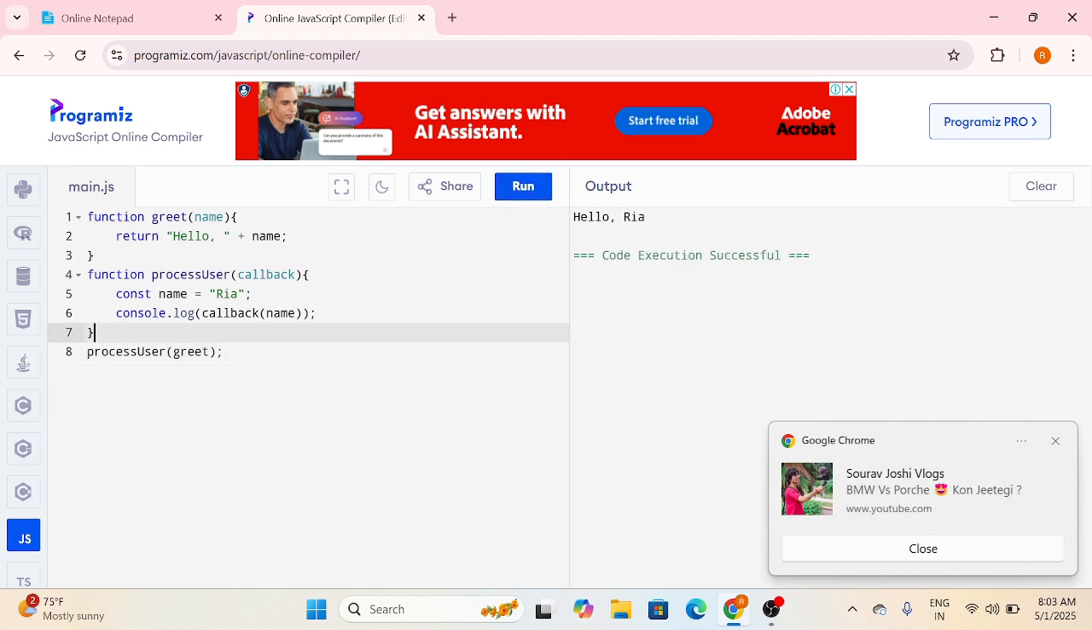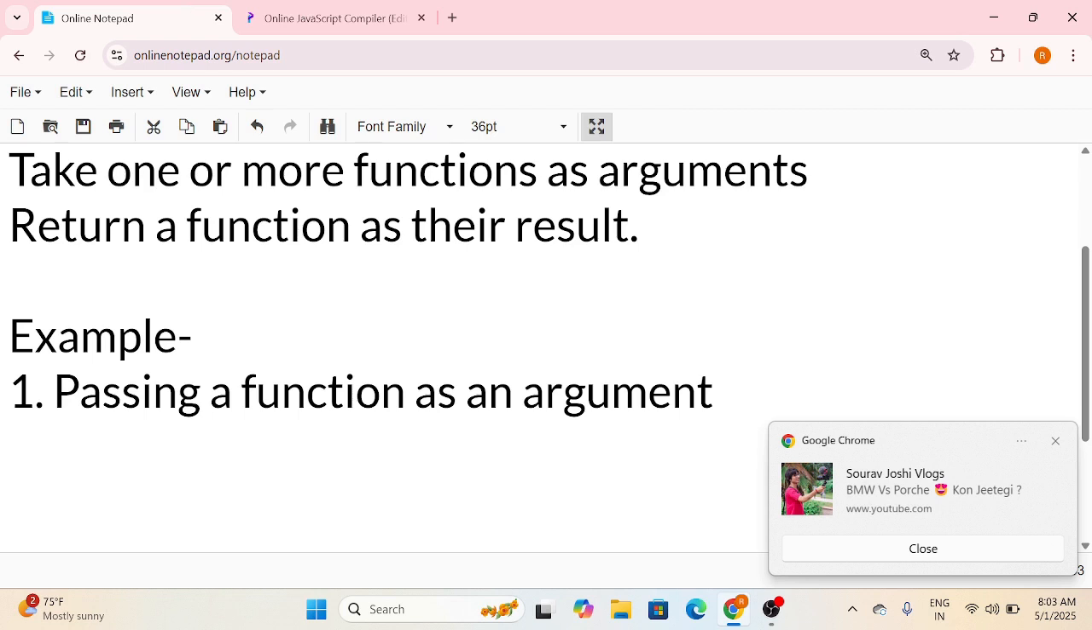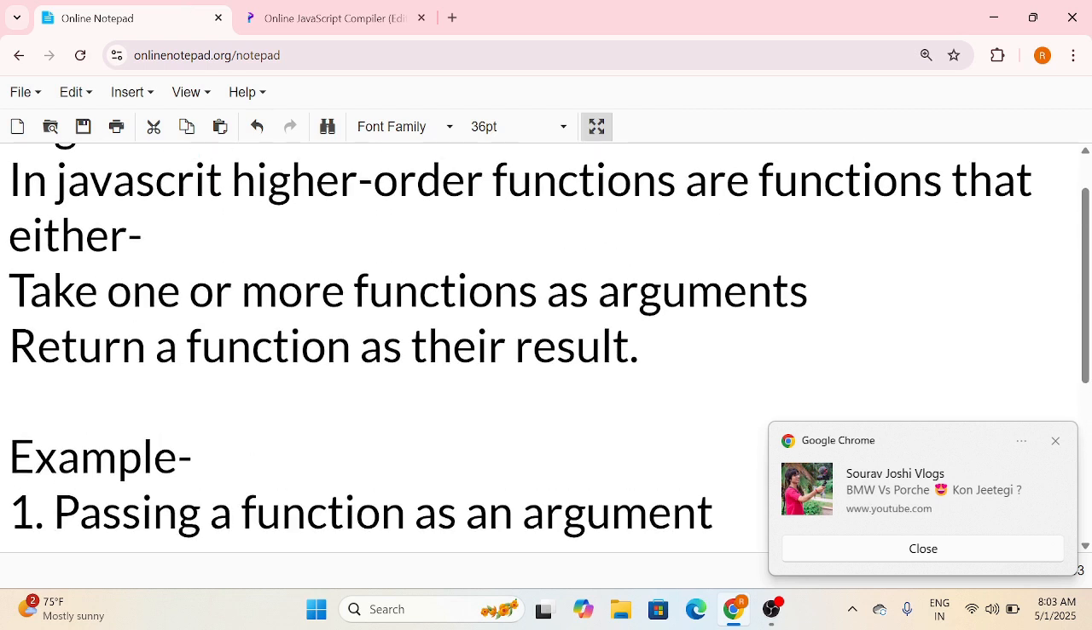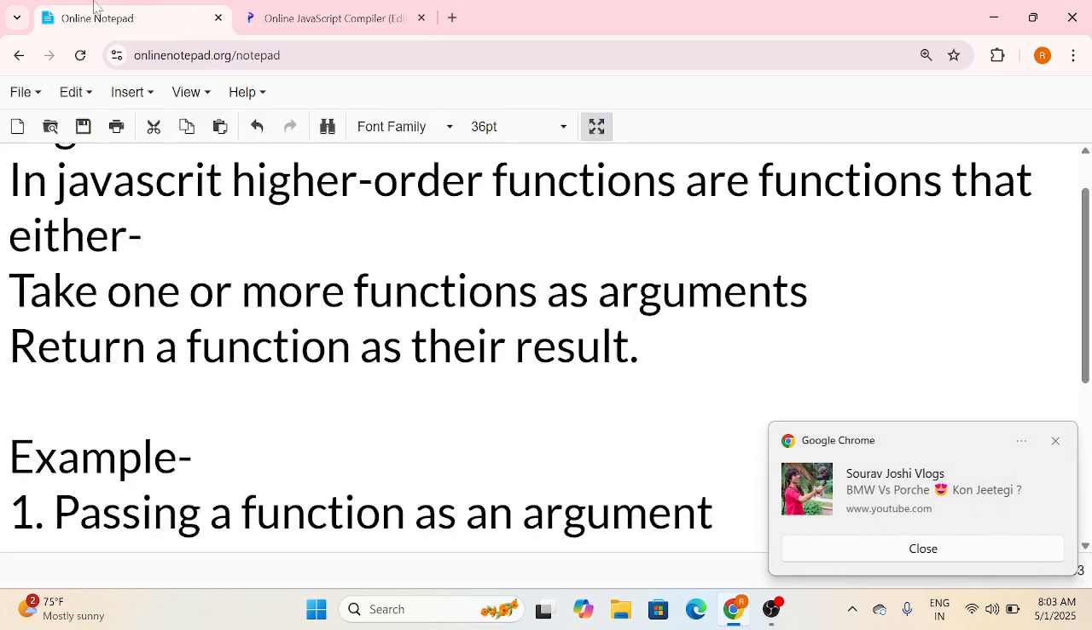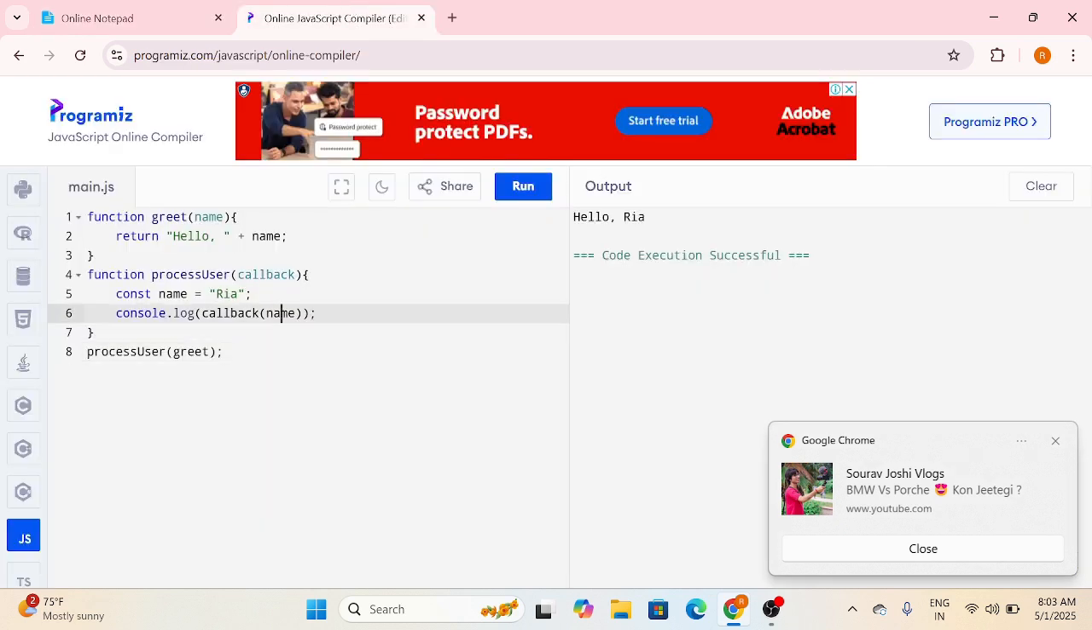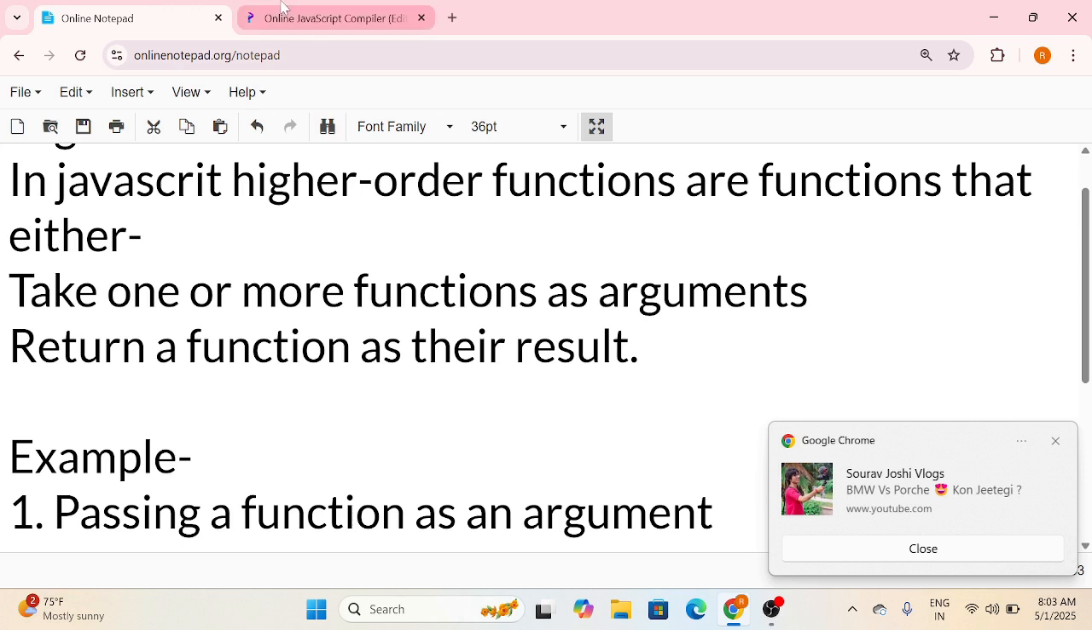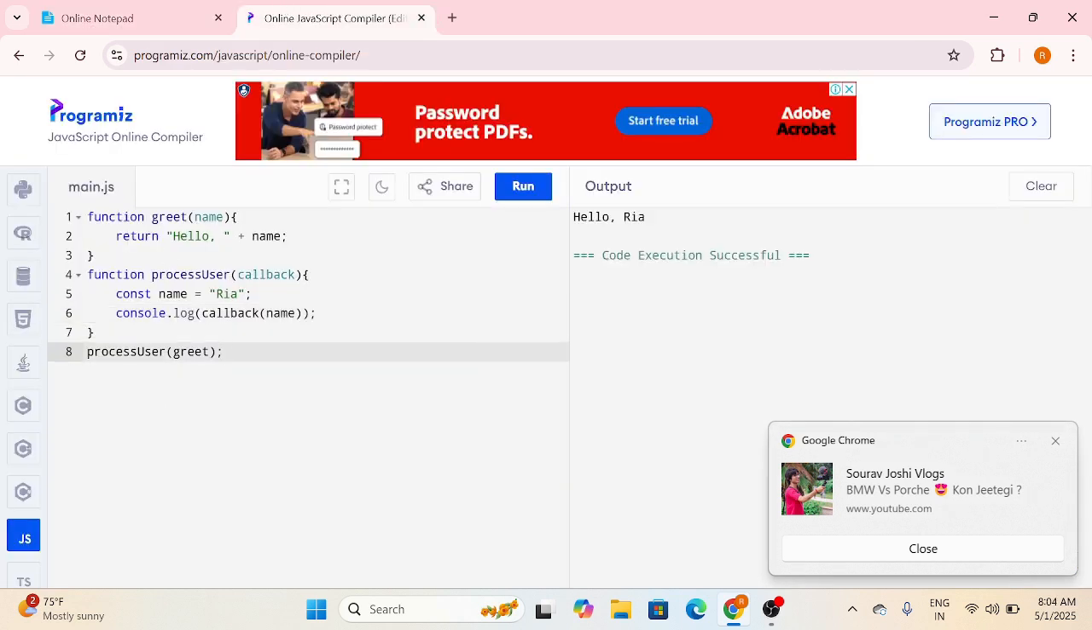See what happens here. As I said, a higher order function takes one or more functions as arguments, or returns a function as its result. In this function we pass another function as an argument. That's how passing a function as an argument works.